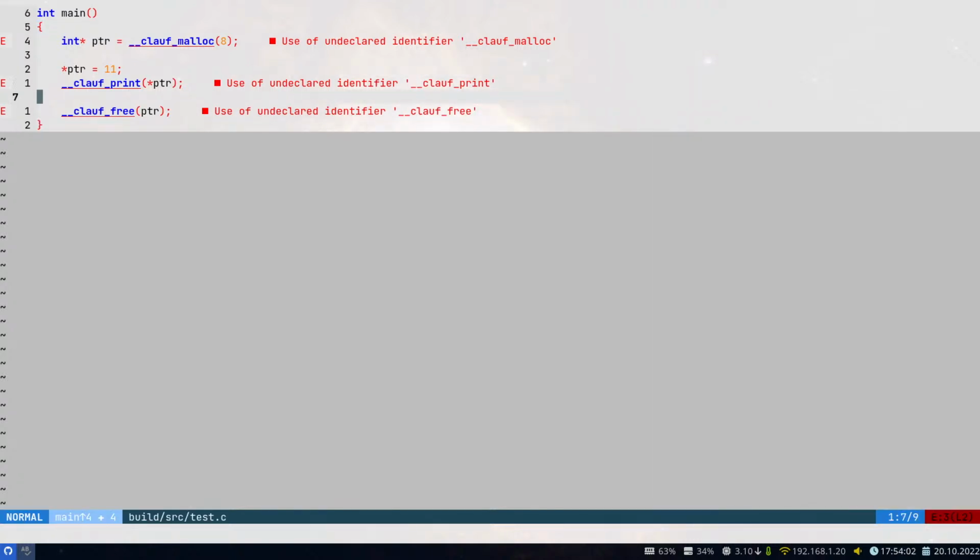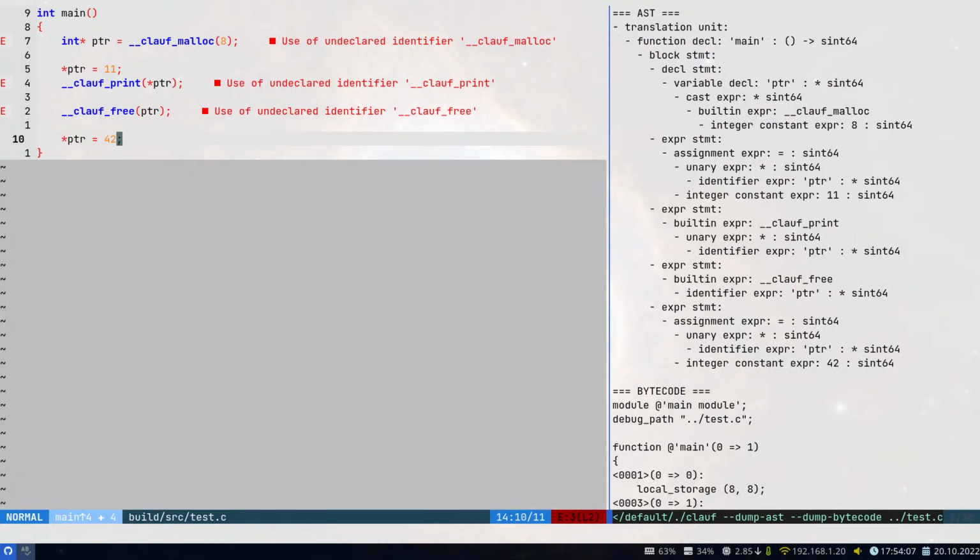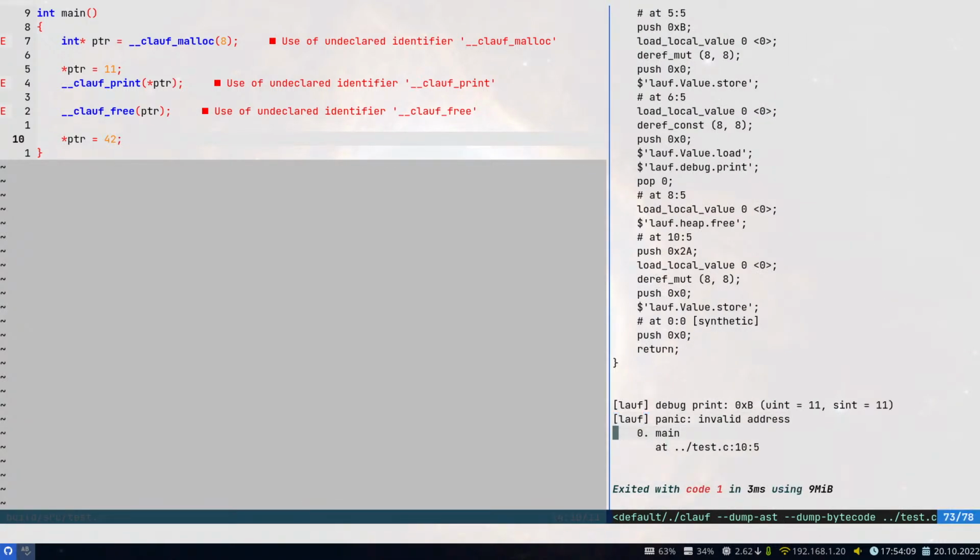And crucially, this is still fully memory safe. Right? Invalid address at line 10, because we're accessing freed memory.